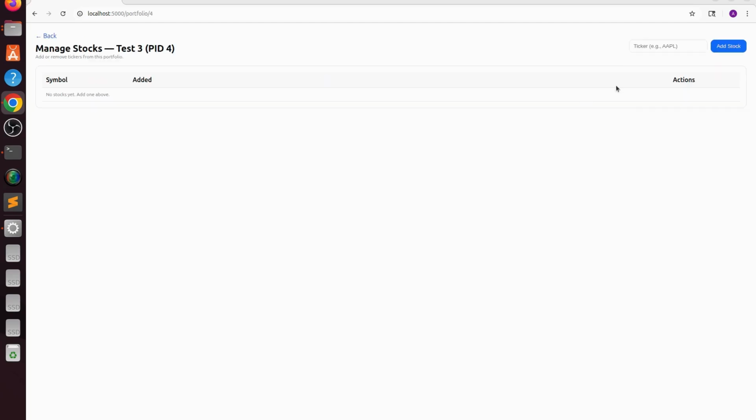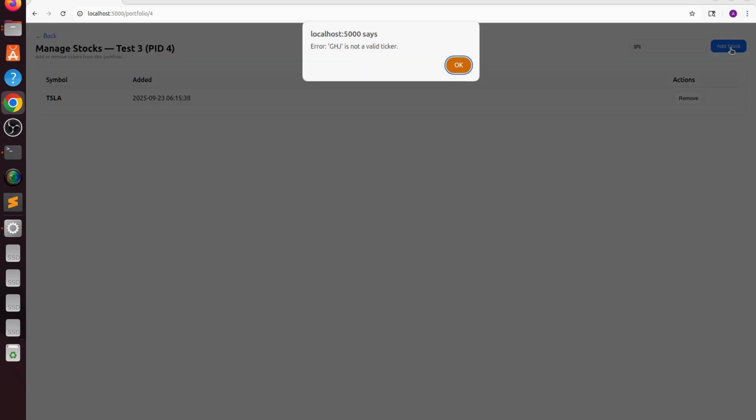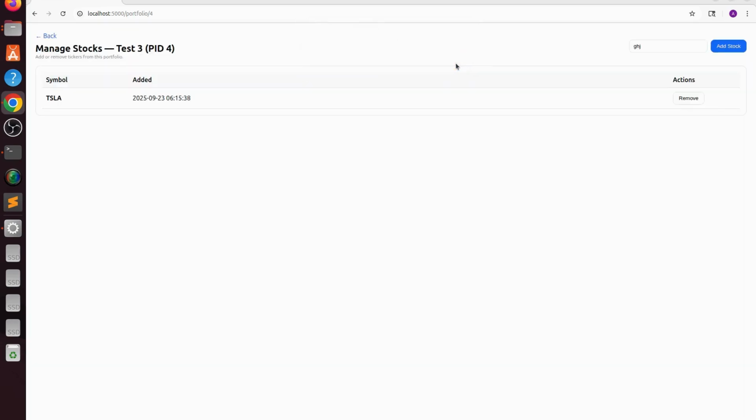We want to manage stocks. Let's say we want to add a stock in it. It is, let's say, Tesla. I'm not sure if it's the right symbol. Oh, it is. In case we add a random ticker symbol, it will give an error that it's not a valid ticker. So we won't be able to add any random stuff to our portfolio.